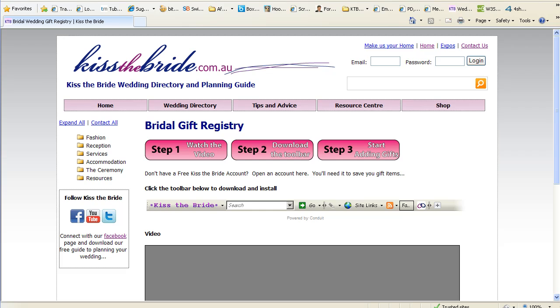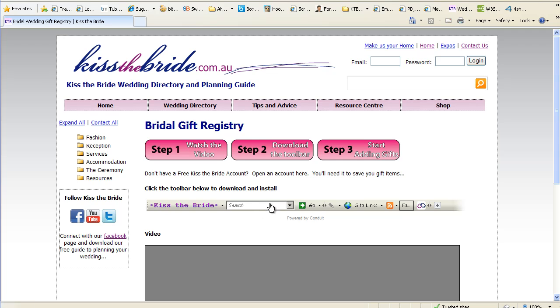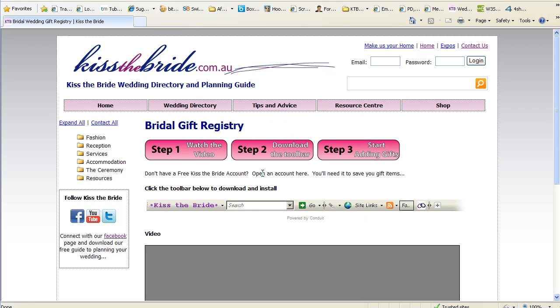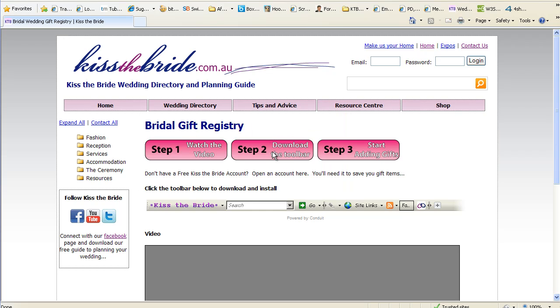Alright, let's run through installing the toolbar. Okay, here it is, and this is what it'll look like after it's installed. If you click on this image here, it will install the toolbar for you. So let's click. We're using Internet Explorer. Firefox might look a little bit different. We click run on this one when we're prompted to. We're asked if we trust this one, so we say run.